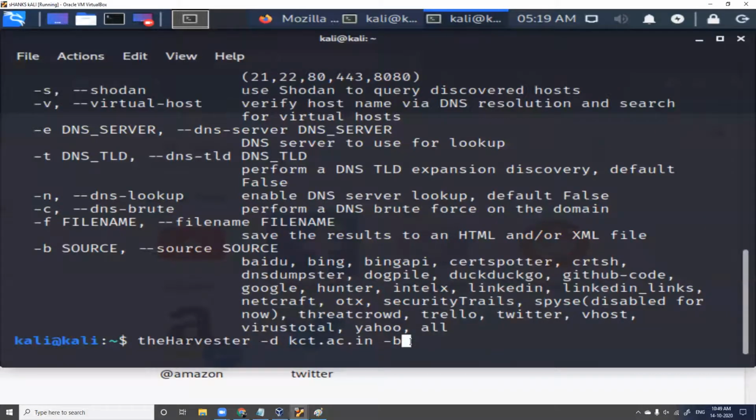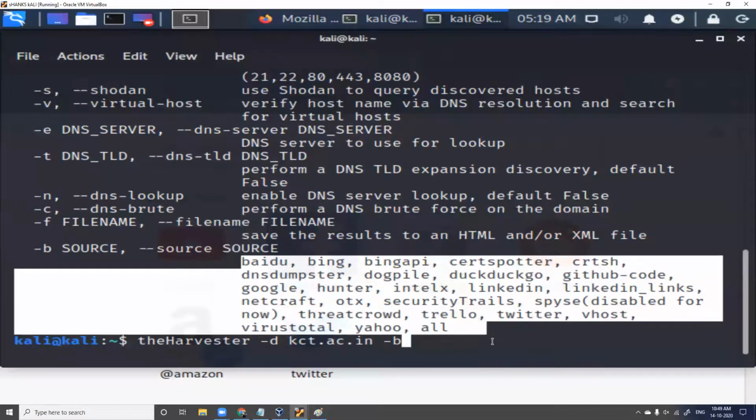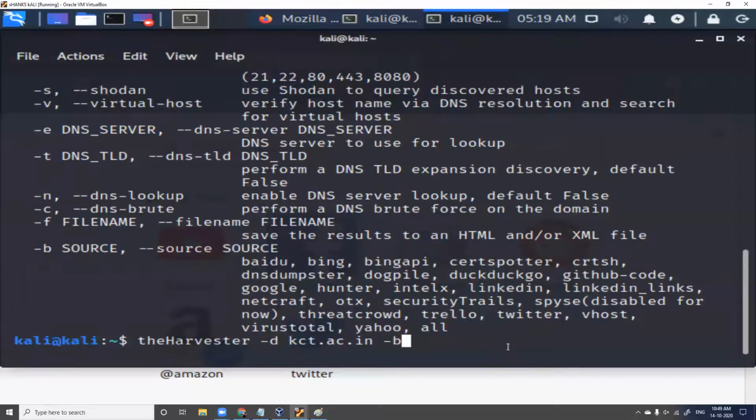-b. -b is the source. See here, -b is the source from where you have to search. So you have so many options. You can either give all, or you can go for a particular option. I'll go for Google, right? I'll go for Google, and I'll enter.